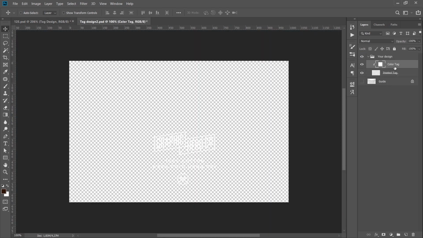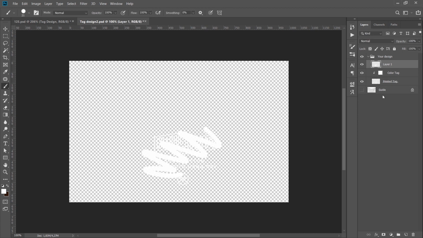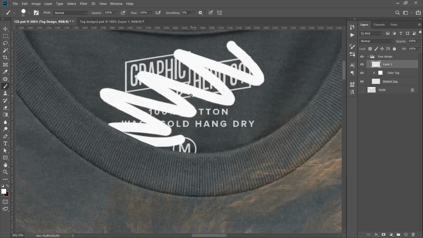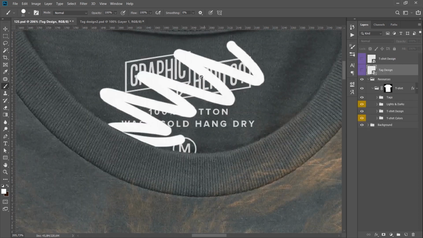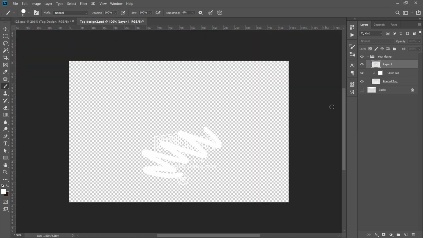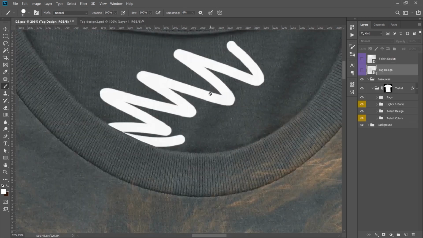I open a new layer here, and let's say I scribble something like this on this layer with a white brush. I save it and let's look at the design. As you can see, that thing I added is automatically placed here. So if I delete the label on the back and save and check, there will be no label. The logo or the drawing or anything else that I put here will appear here.